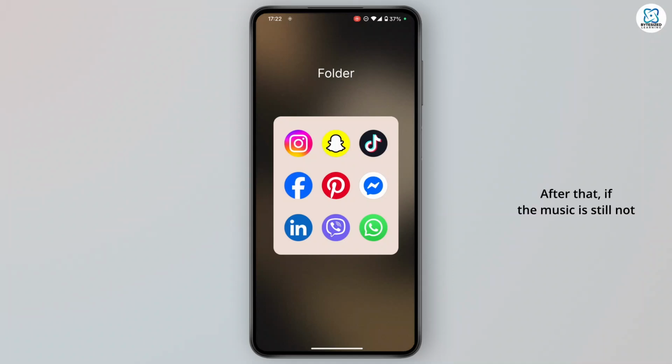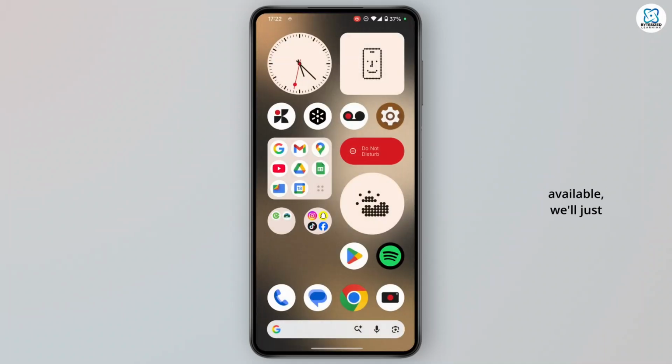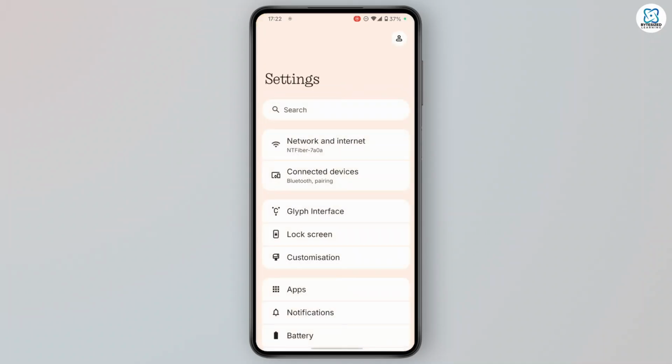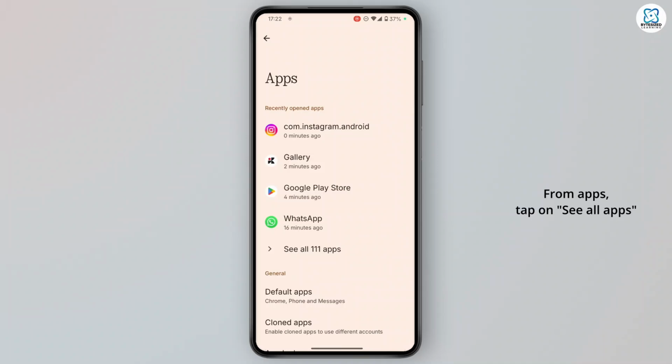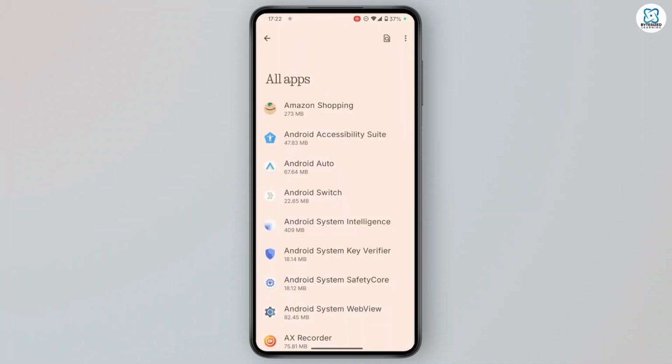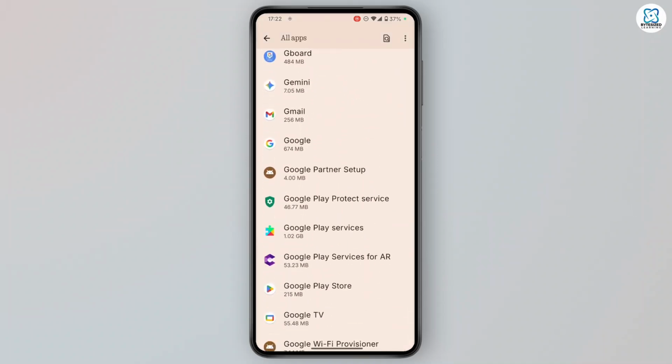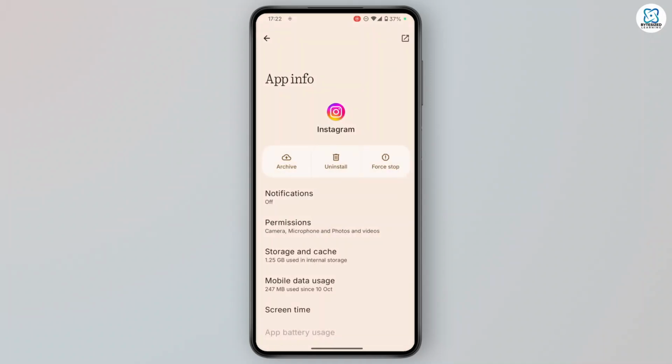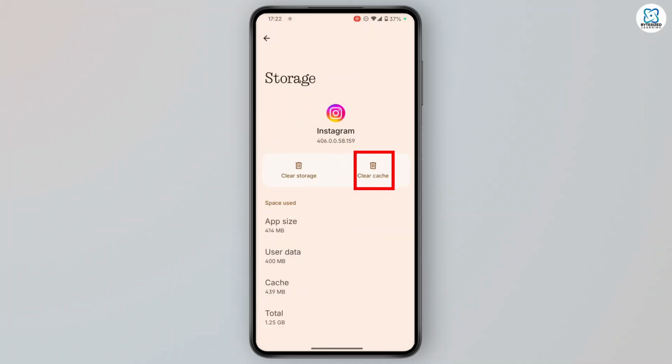After that, if the music is still not available, we'll just head over to our settings, go to apps. From apps, tap on see all apps, then search for Instagram. Then from here, head over to storage and cache. Then tap on clear cache.